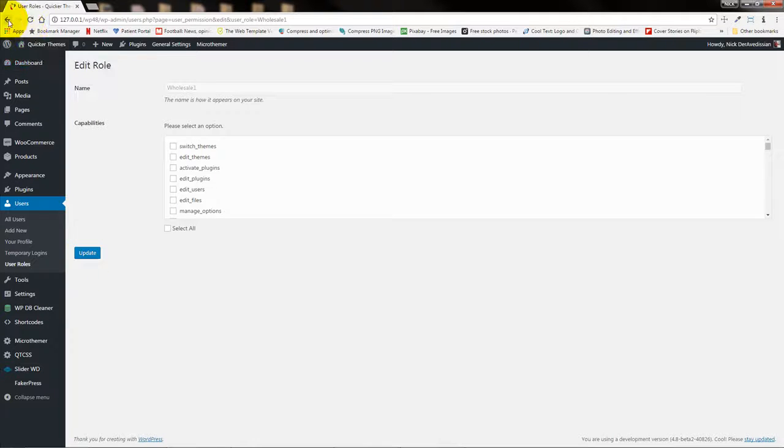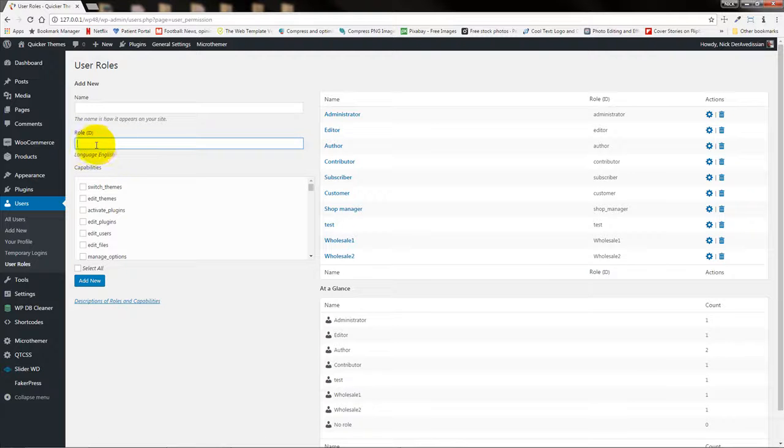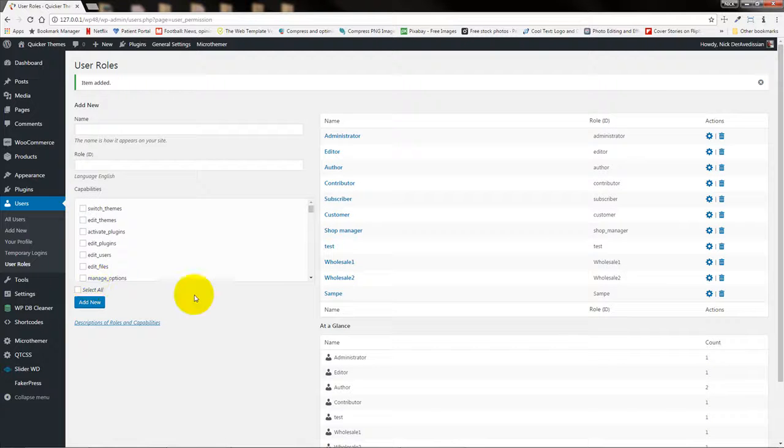If you want to create a new role, you have to make sure that you also give it a role ID, which as a habit, the way I do it is that whenever I put the actual name, I use the same user role ID. So I'm going to say sample, and then sample, and then you're going to give whatever user roles you want to give it, and then you say add new, and then, oh, I mistyped it, doesn't matter.